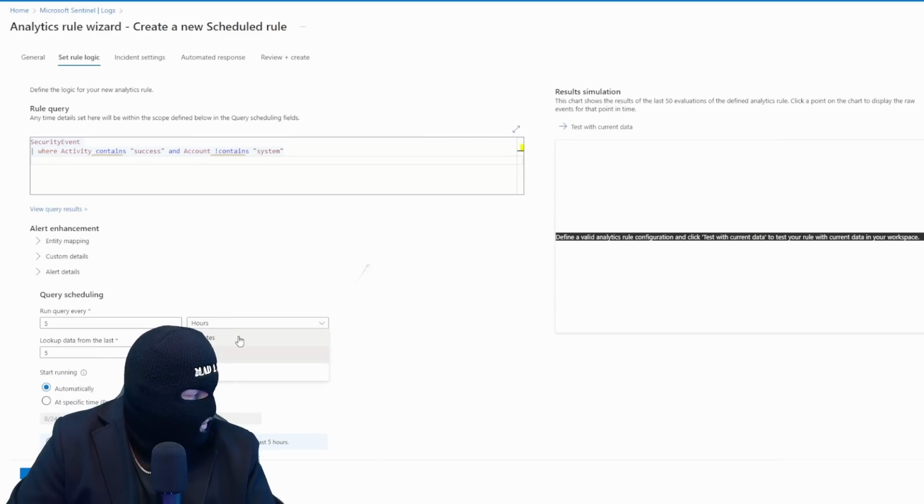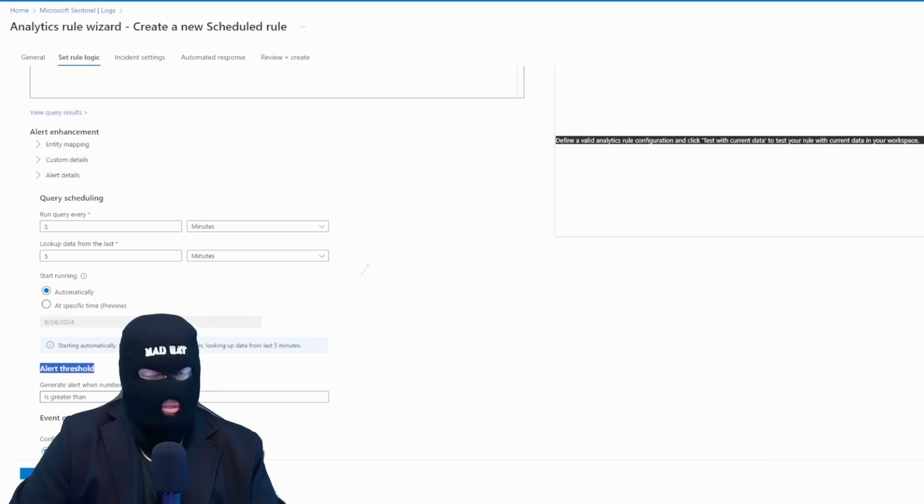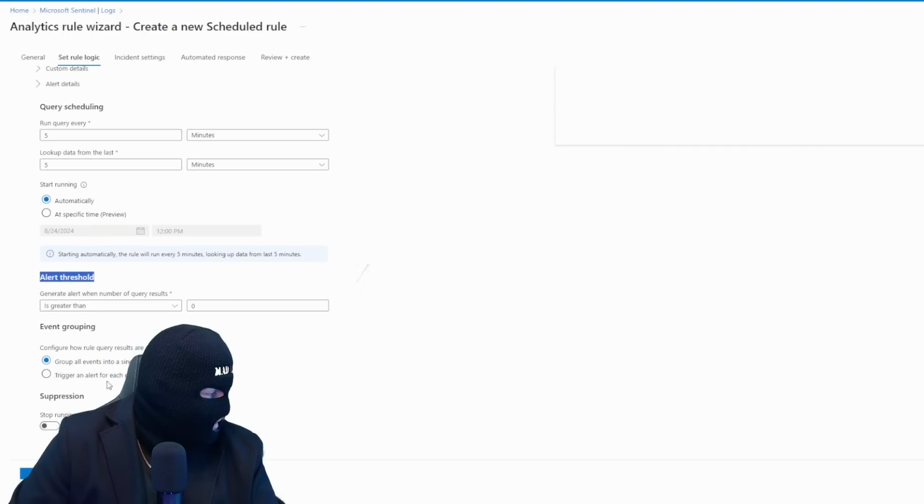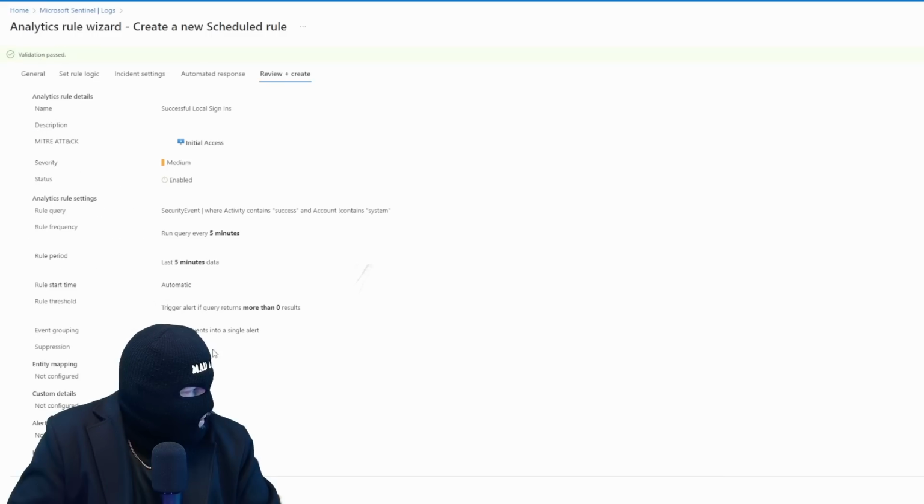Set this up to, in our case, run every 5 minutes. More of a real-time detection. You can adjust this to however often you want to. We want it to start running automatically, like now. And then alert threshold is how often it creates an alert. So after zero alerts, so after this happens one time, it should generate an alert, and then group all the events into a single alert. We'll hit next. So create incidents from alerts triggered by this analytics rule. And then once we hit review and create, we hit save, validation's passed.